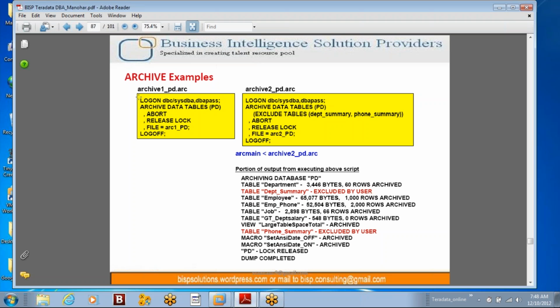And here is one more example. Log on, archive data tables, the database PD, abort it after the archival, release the lock after the archival, and this is the file path to take the archive. And there is one more example with some more options.